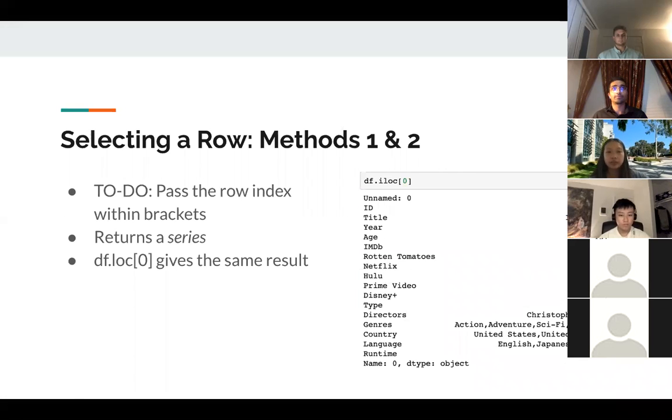So now we've covered selecting columns, and now we're moving forward with selecting rows. There are two main ways to select rows, using the iloc and loc methods. They both work pretty similarly in this case. You're going to pass the index of the row you want within the iloc method. And unlike regular Python methods, iloc has brackets instead of parentheses.